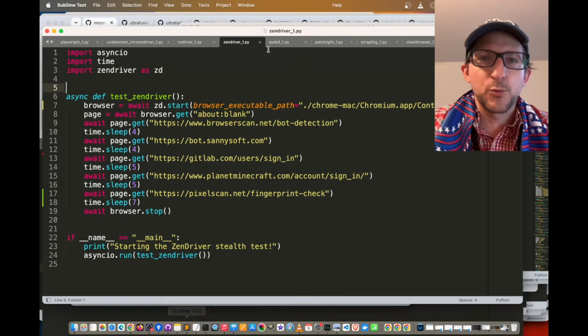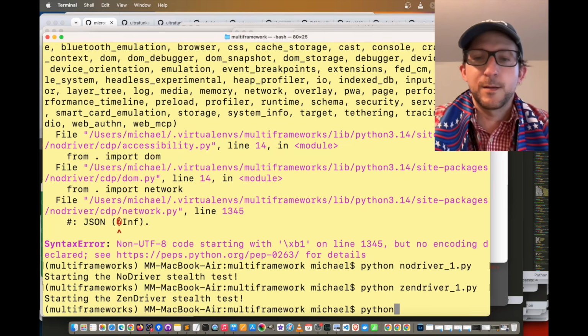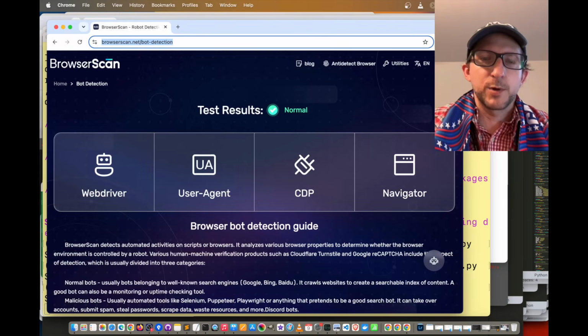Up next, we have PyDoll. And that script looks like this. And it's also using an asynchronous API. So let's run that and see how it does. Python PyDoll1.py. And here we go.